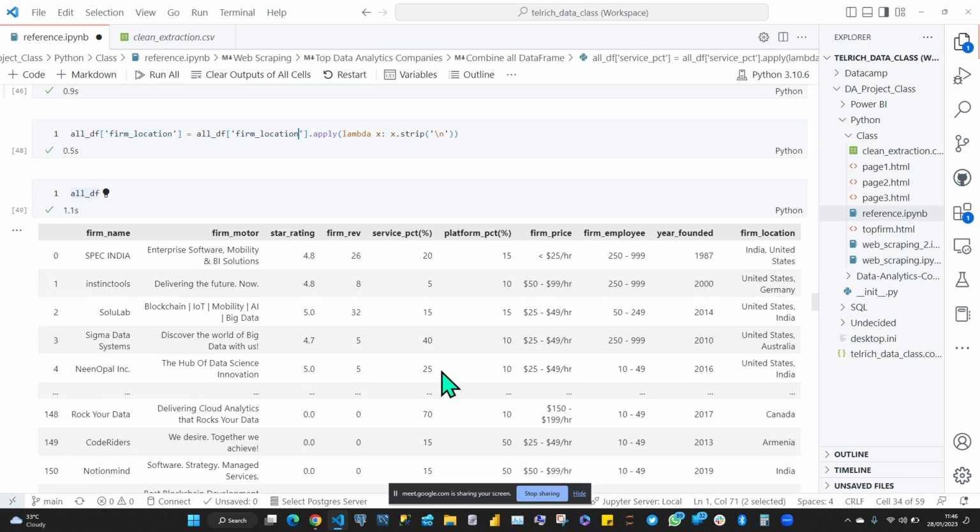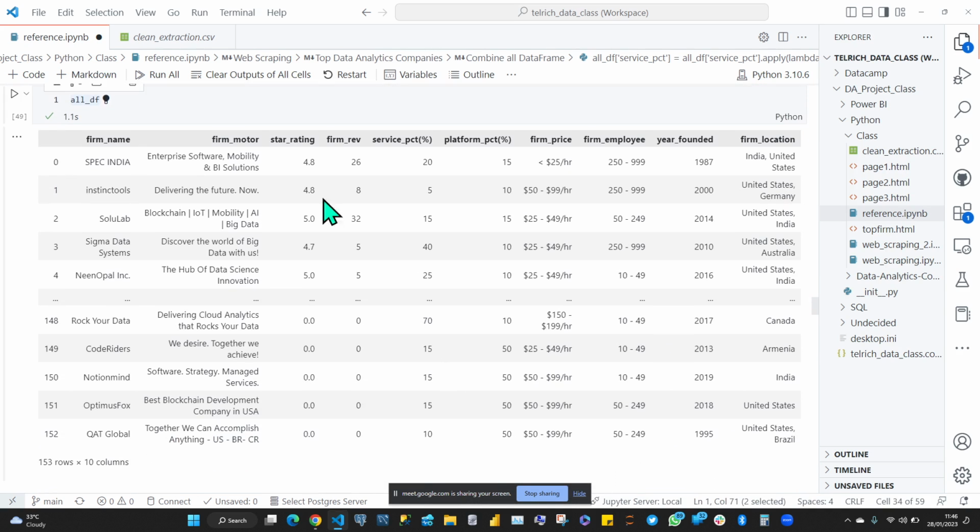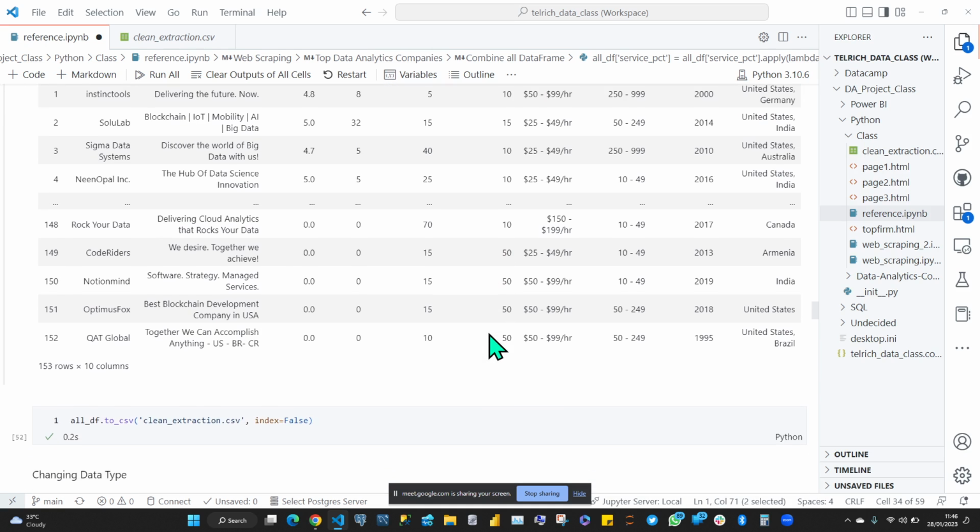So here is our clean data. We have our star rating on its own, firm review on its own. For the service percent, we no longer have the percentage sign, and we renamed the column to show whoever is looking at our work that this is 20%, not just 20. This is 15%. Here we don't have the backslash n, and here we don't have it too. So we've cleaned the data.